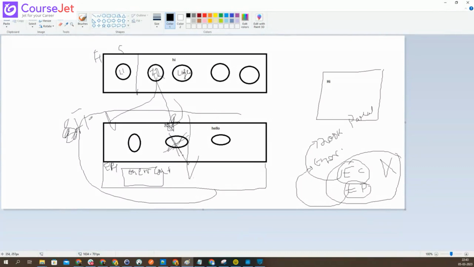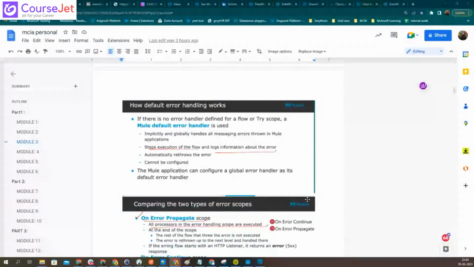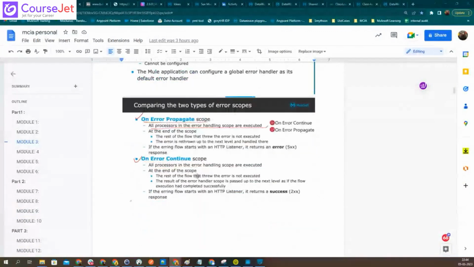But on error continue will say I was successful, while on error propagate will say I got failed. So in on error continue, this hi will be printed, but in on error propagate, since it says I got failed, the flow will stop here only. Nothing will be printed in the logs. Yes, correct. So this is related to on error continue and on error propagate.